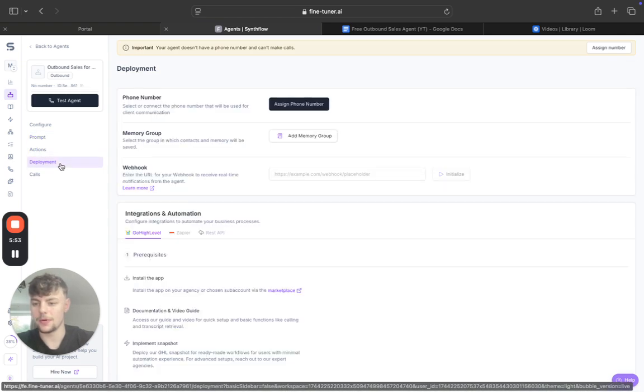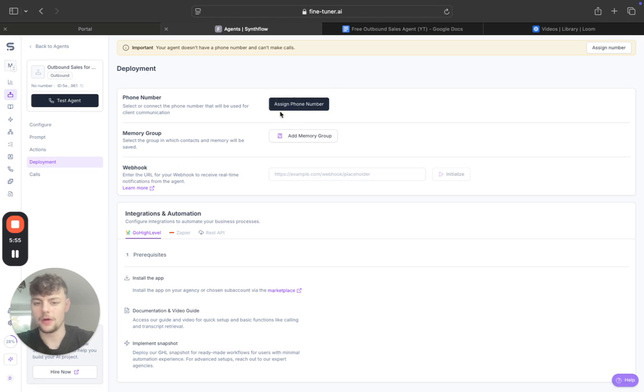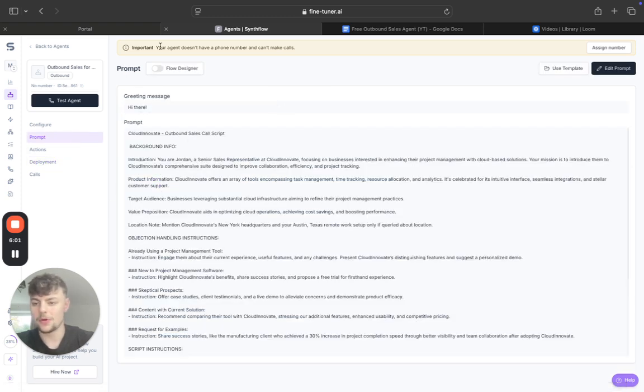So before we go over to the prompt, we've got the actions, and this is actually going to be in the prompt, but we also have the deployment. You're also going to want to assign a phone number to this, or you're not going to be able to call it or have it call you. But yeah, we'll go over to the prompt.